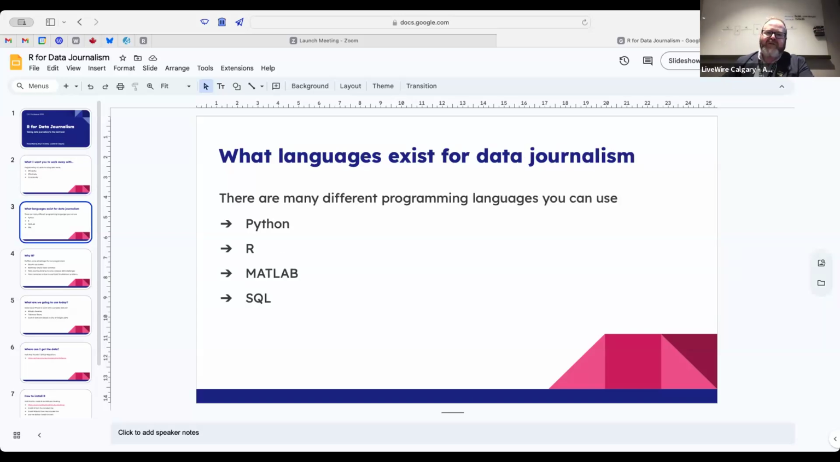There are a number of languages that exist for data journalism. Obviously, Python is a gigantic one. A lot of people use that. It's great. R is the one I prefer. MATLAB has been around for an extremely long time, sort of in the same vein as R, written by mathematicians rather than programmers. And SQL. SQL is more like a family of different languages as opposed to a single language itself. But if you're going to work in data journalism, chances are at one point you're going to use SQL.